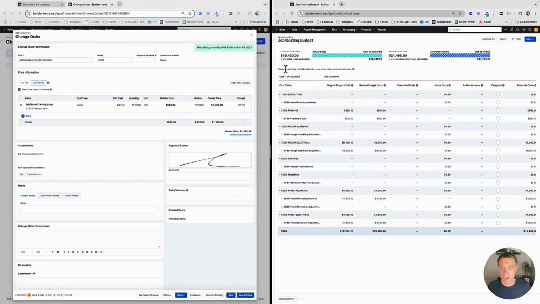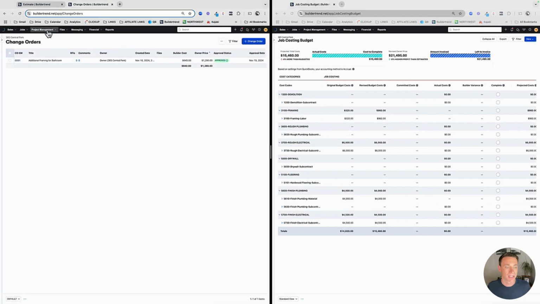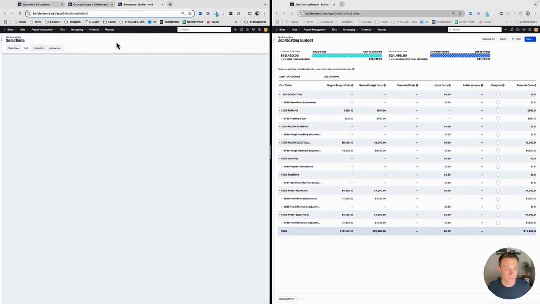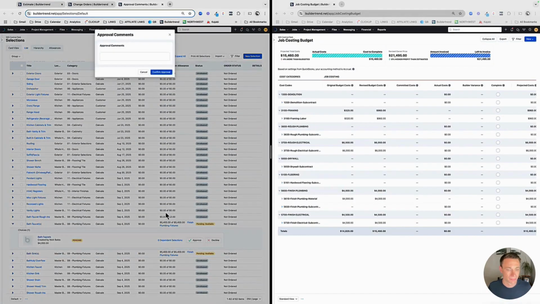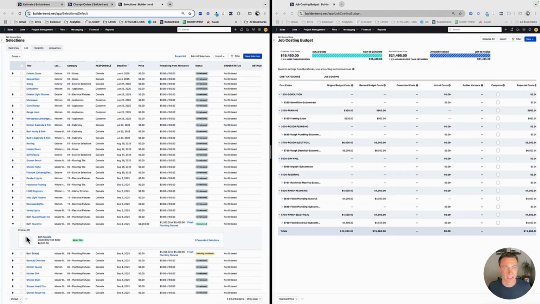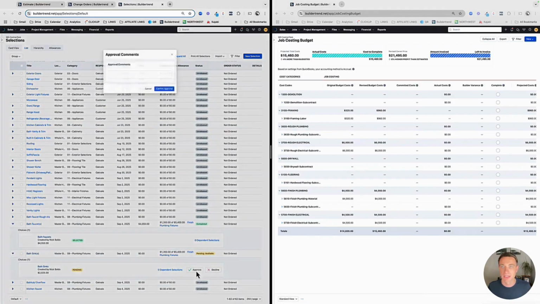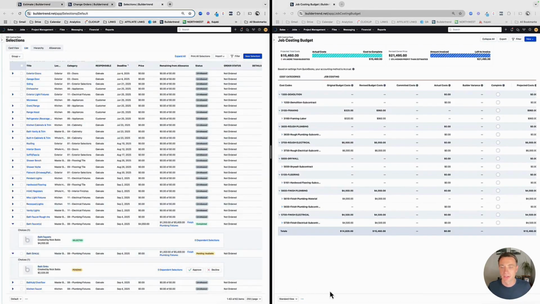My revised cost goes up, that's good. If I do that with a selection though, that is not the case, okay? So if I do my selection and I haven't yet locked it in, I believe this is the case. We'll just kind of confirm this and see. I'm gonna refresh this budget here.